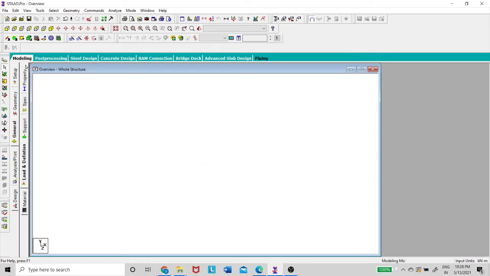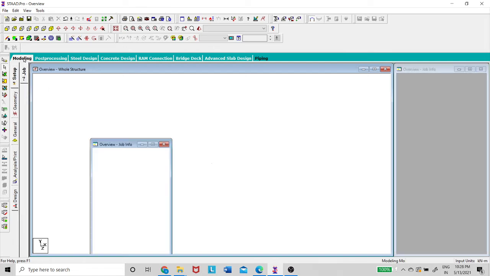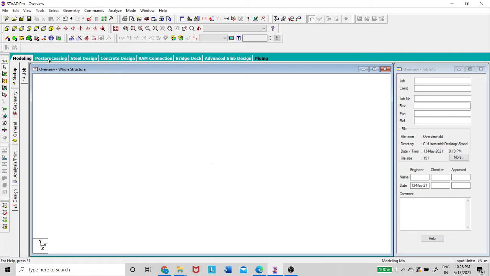And there are some segments we have here: modeling, post processing, steel design, concrete design, RAM connection, bridge deck, advanced slab design. But most of the time we use modeling and post processing. Modeling is how you are going to create your structure. For this, the first one is the setup, where you give the job data, the job information.